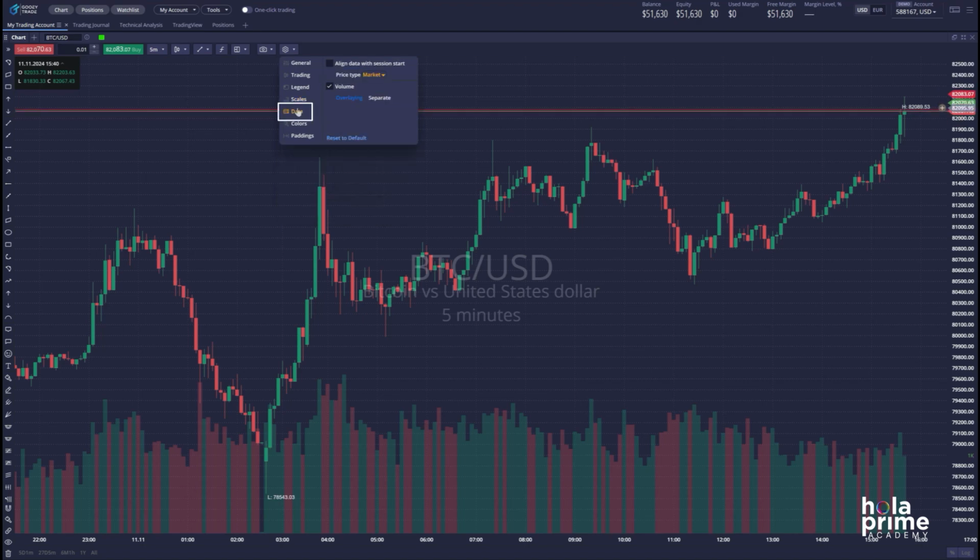Next is Data. This setting lets you align the data with the session start and adjust it according to volume.